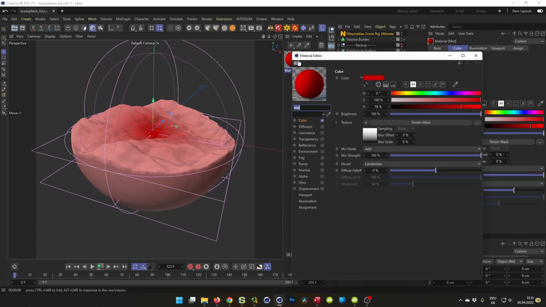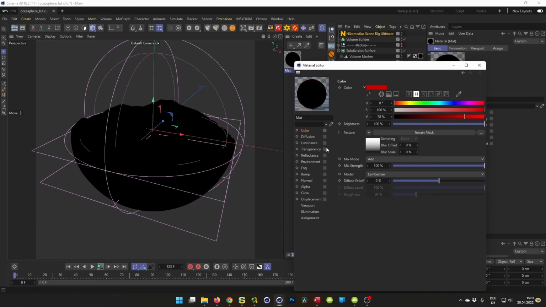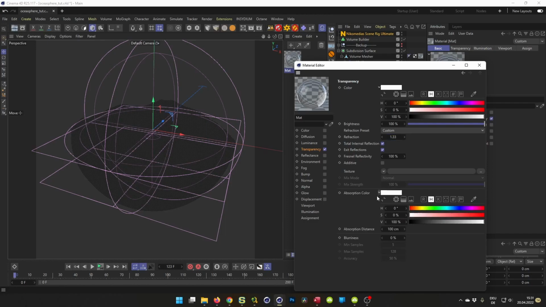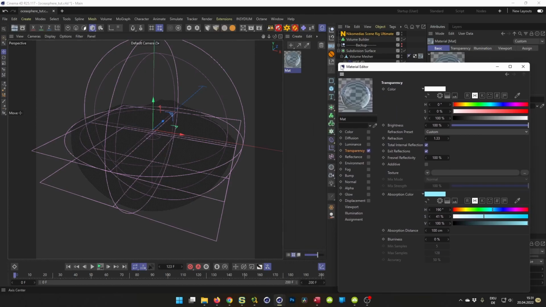Yeah, I want here, of course, now a glass material, transparency. Transparency, we have it here. So it should be like water. So now 1.3. So see, this is water. This is so far so good. Here the absorption color, we can make it a little bluish. And let's see what we get here if we render this.